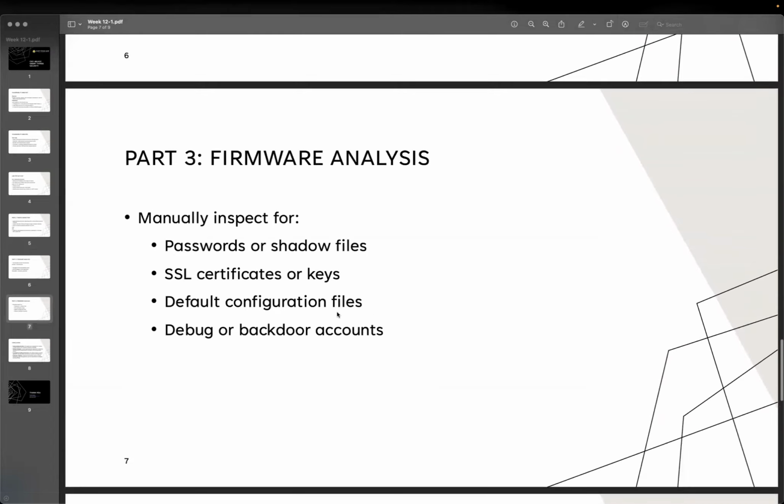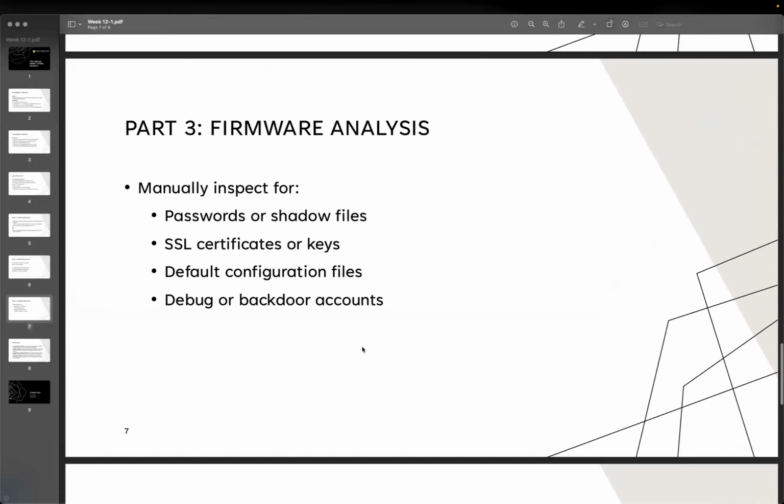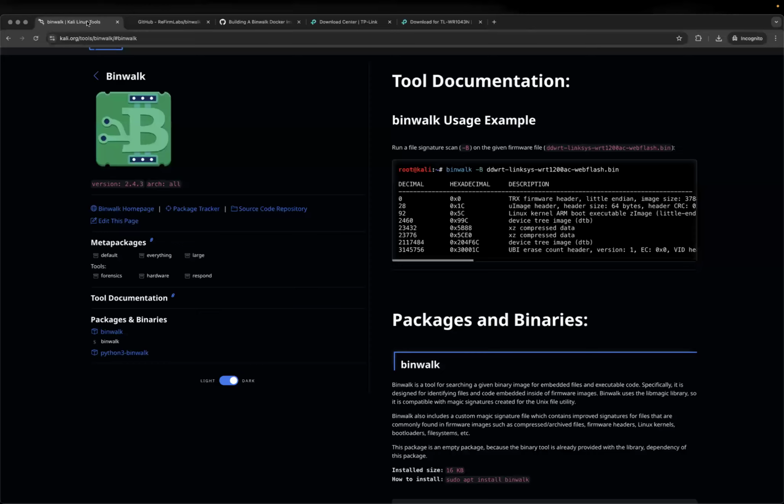And then we maybe try looking for some possible passwords, SSL certificates, or default configuration, or any debug or backdoor accounts that we try to look for. Okay, and of course, before we start, we need to install everything. So you can find it.